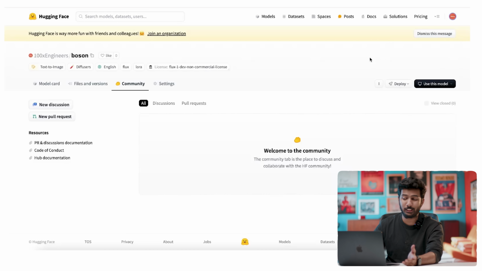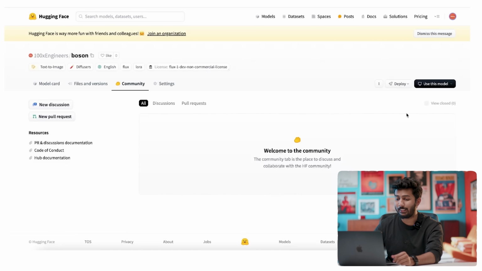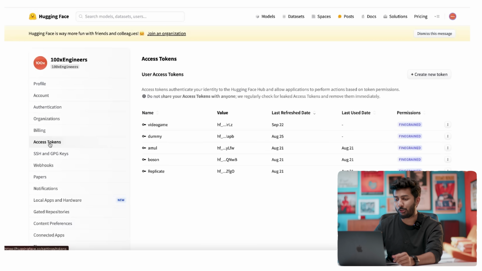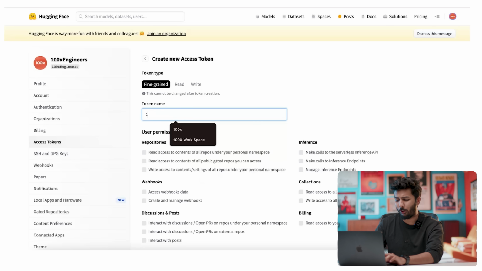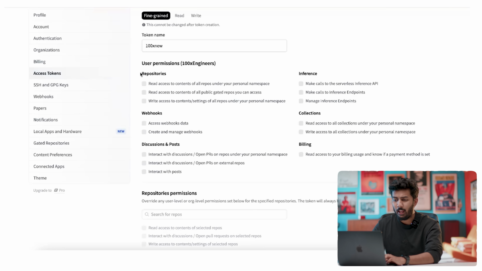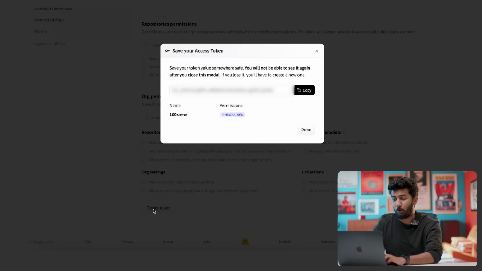Now to get the token or the secret, you click on the profile button at the top right corner, you click on settings and you go to access tokens. Now here you need to create a new token. You can name it whatever you like. I'll call it 100x new. And grant it permission to everything basically. And then you click on create token.